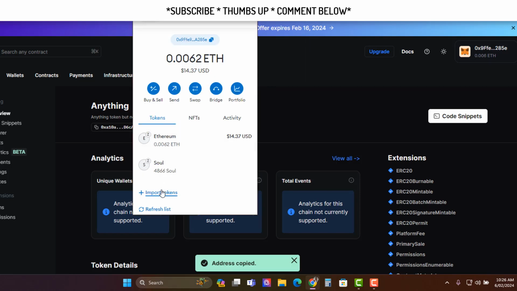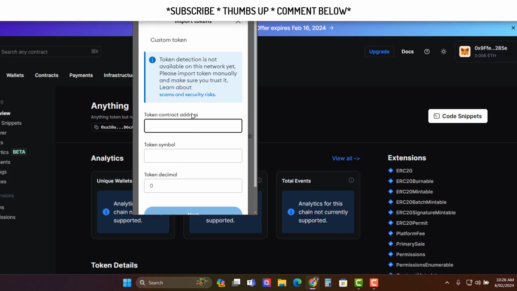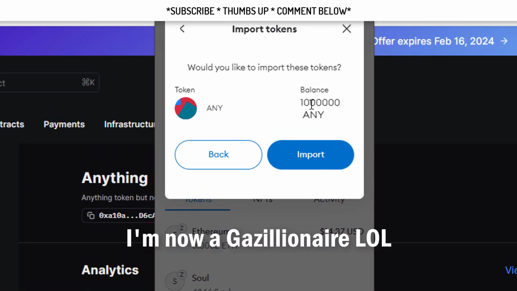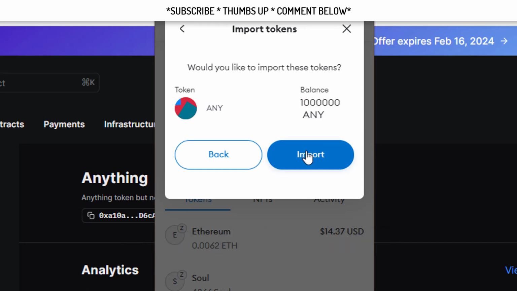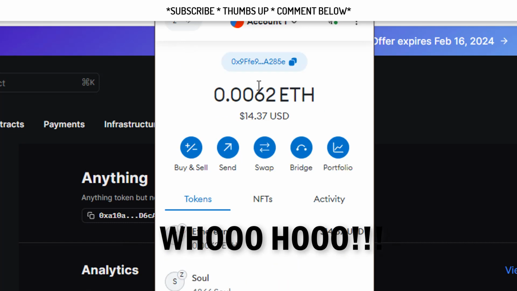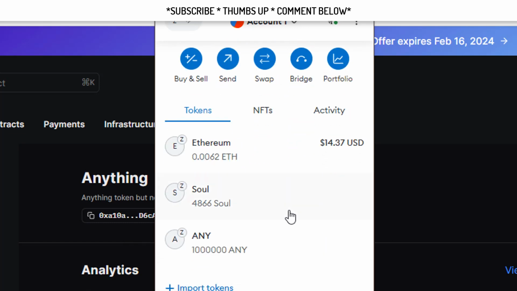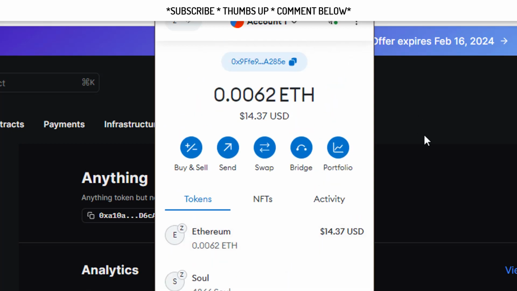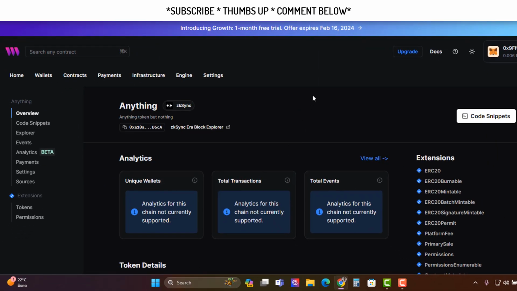We might be able to add it. Let's just see if I can do it. Custom token, any. There you go. That's the token I just created. 1 million any. Import it. There it is in my wallet. There, you just saw, I just created a token and added it to my wallet. Now it's not worth anything, but you get my point. That's not the point. Now I'm a dev, right?